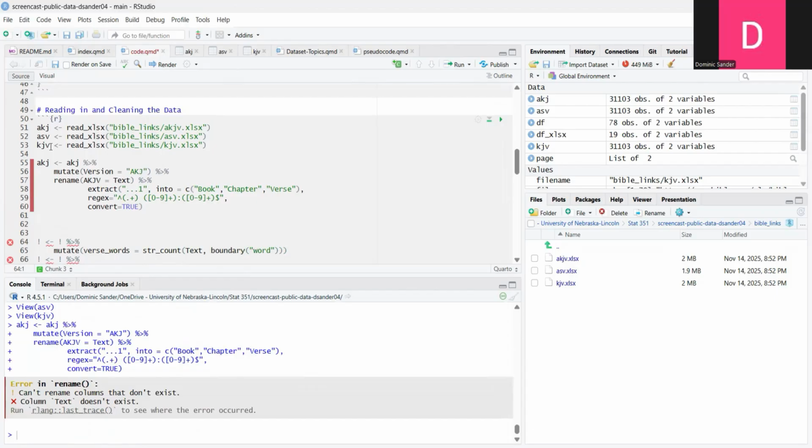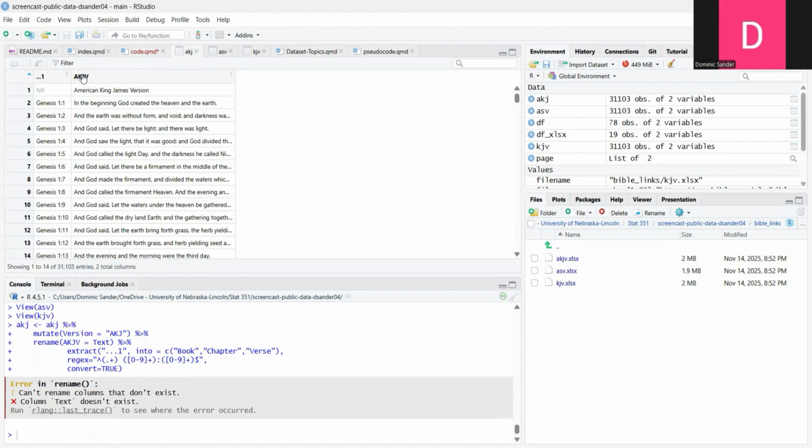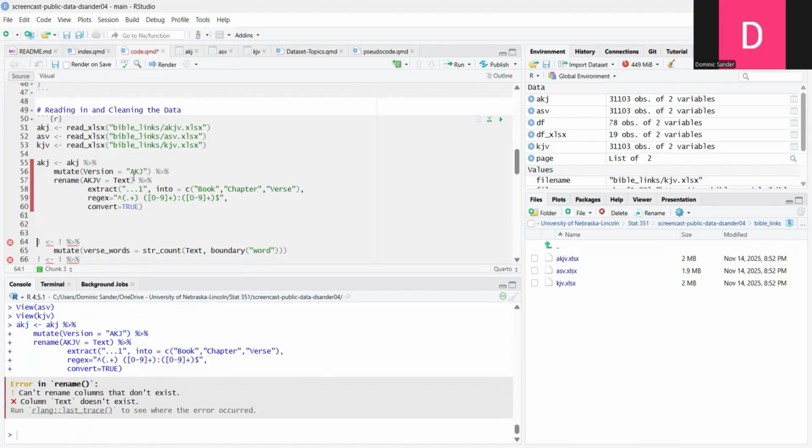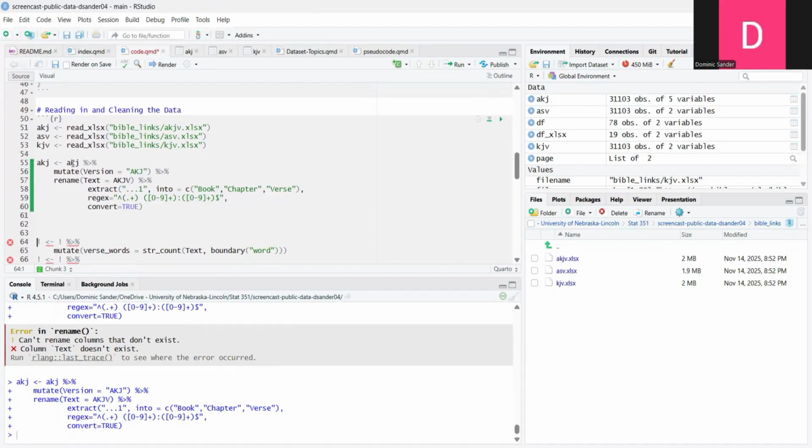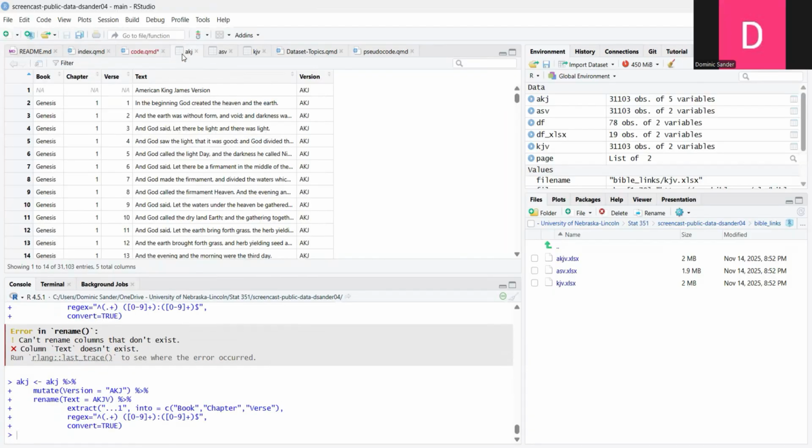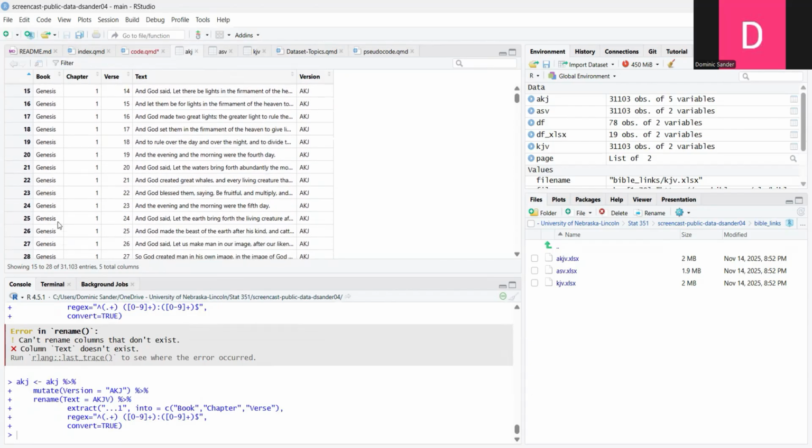Does not. Okay, column text does not exist. That's here. Oh, we want text to go in there. Okay, it's backwards. AKJV. Text. How's that look? Book, Genesis, chapter 1, verse 1 through. It's beautiful. And then we've got the text in the version.